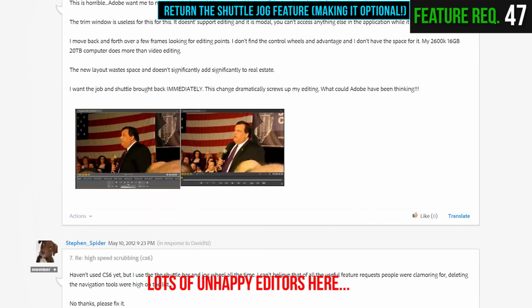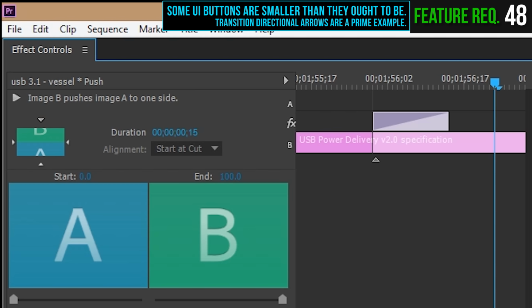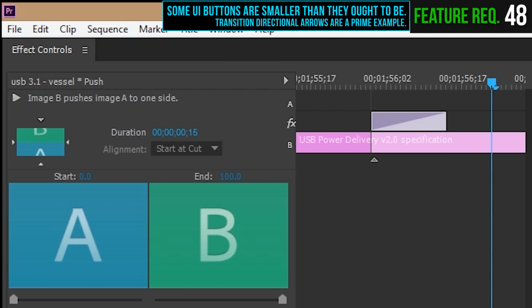Here's just a general concern I have about Premiere's UI. Sometimes you encounter these teeny tiny little buttons. If there's room around a button that's not being used for anything else, I feel like the button should just be larger. I see no reason why not.